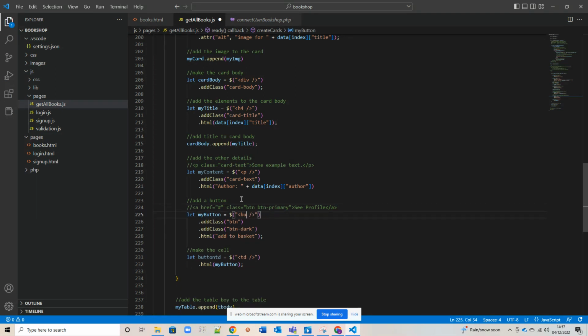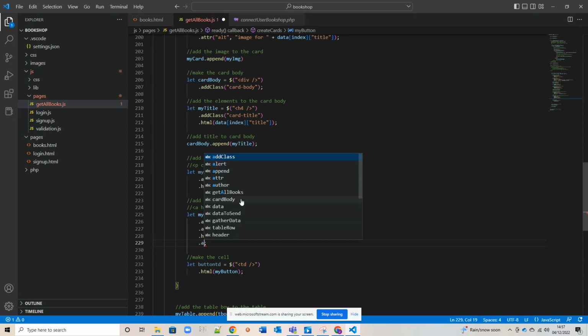So it says it's an A. Okay, and it's still adding the class, it's a button, and this one, I'll make it dark. I don't know. You can choose what it's going to be, primary and stuff like that. And here I'm still going to make it say add to basket. And I need to add the href as well. So that should be an attribute.